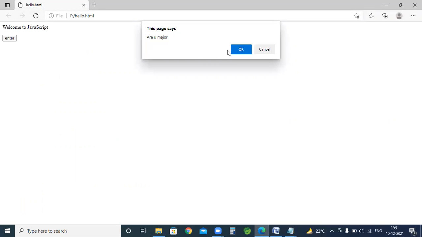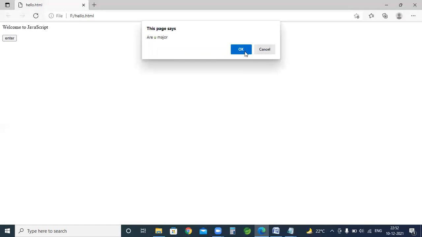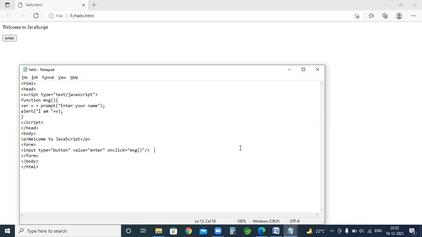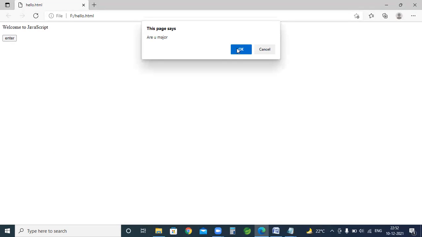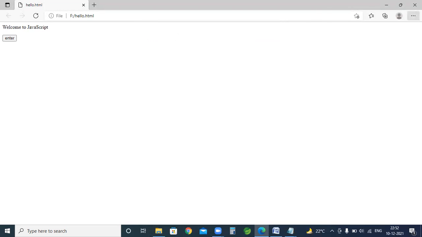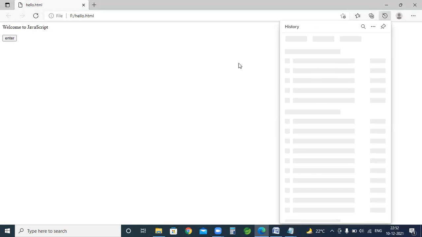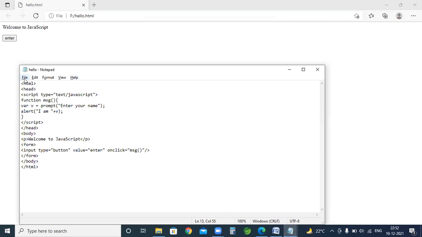Come here. Okay. It is not reloaded. Not loading because it is not saved. This cache is taking the previous values only. So we can remove the cache and try again. Otherwise, change the file name.